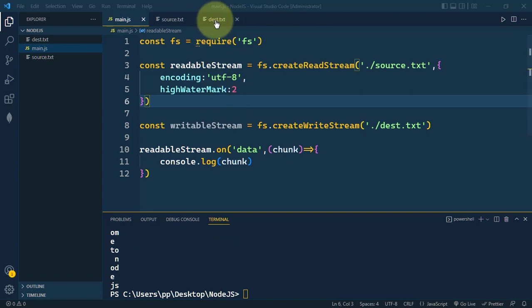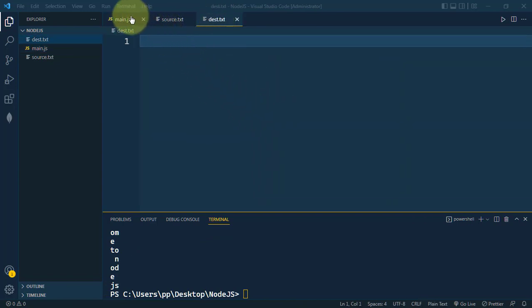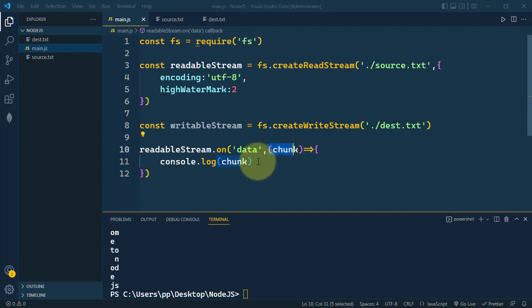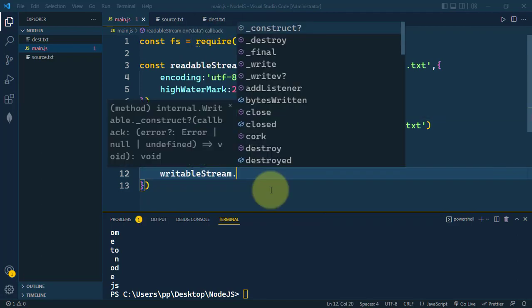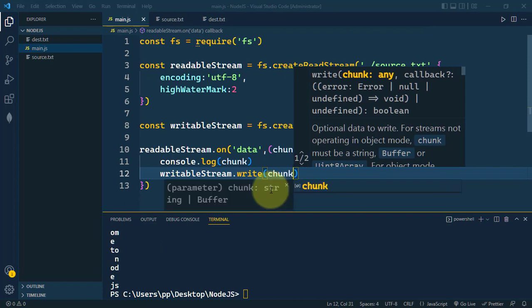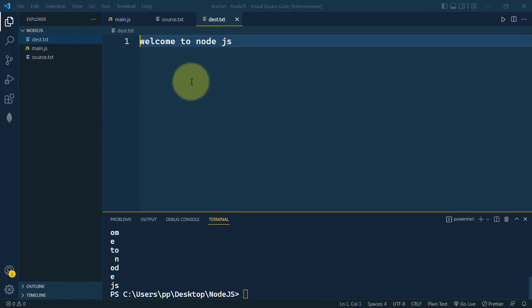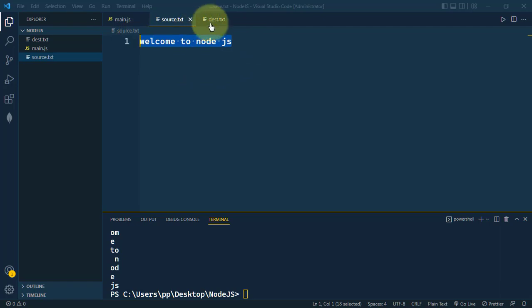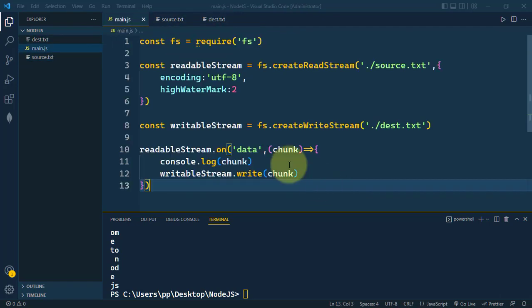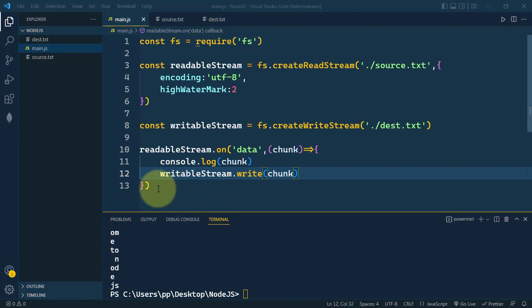And also if you look at the destination, we do not have any content because we are getting all the chunks and directly logging them on the console. We can write them to the writable stream using writableStream.write, and write all the chunks that we have received. If we run, and now look into the destination, you can see our content is copied from the source text to the destination chunk by chunk. So this is the way we can create one readable stream and one writable stream, and copy the data chunk by chunk using streams.